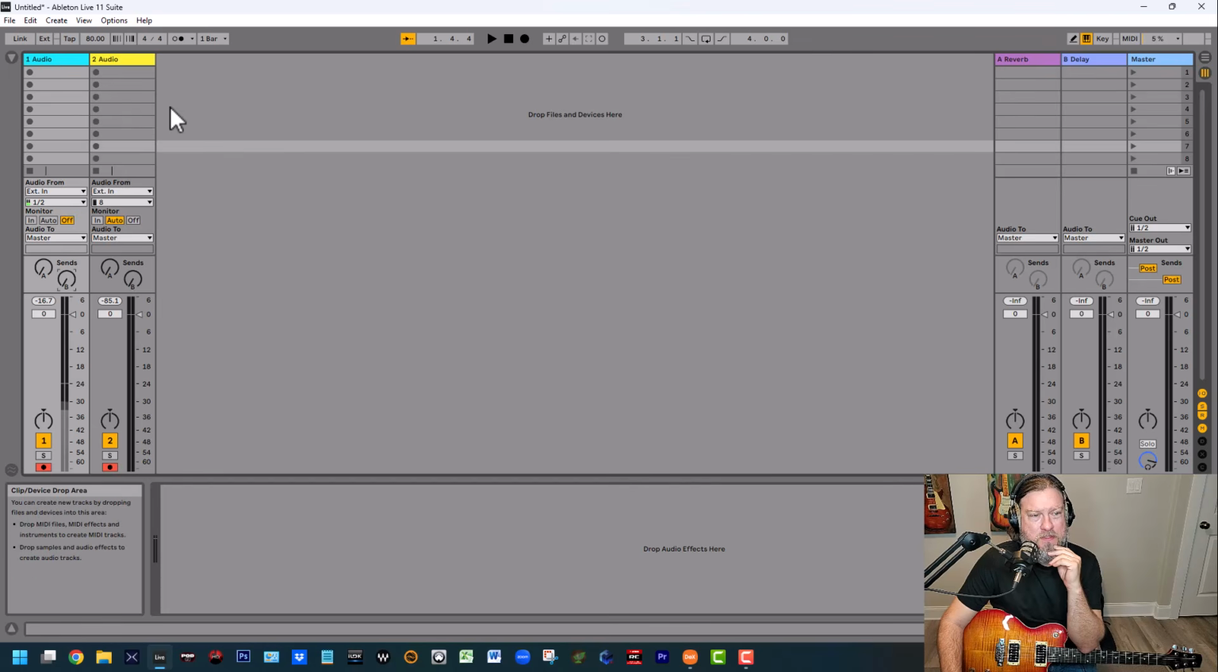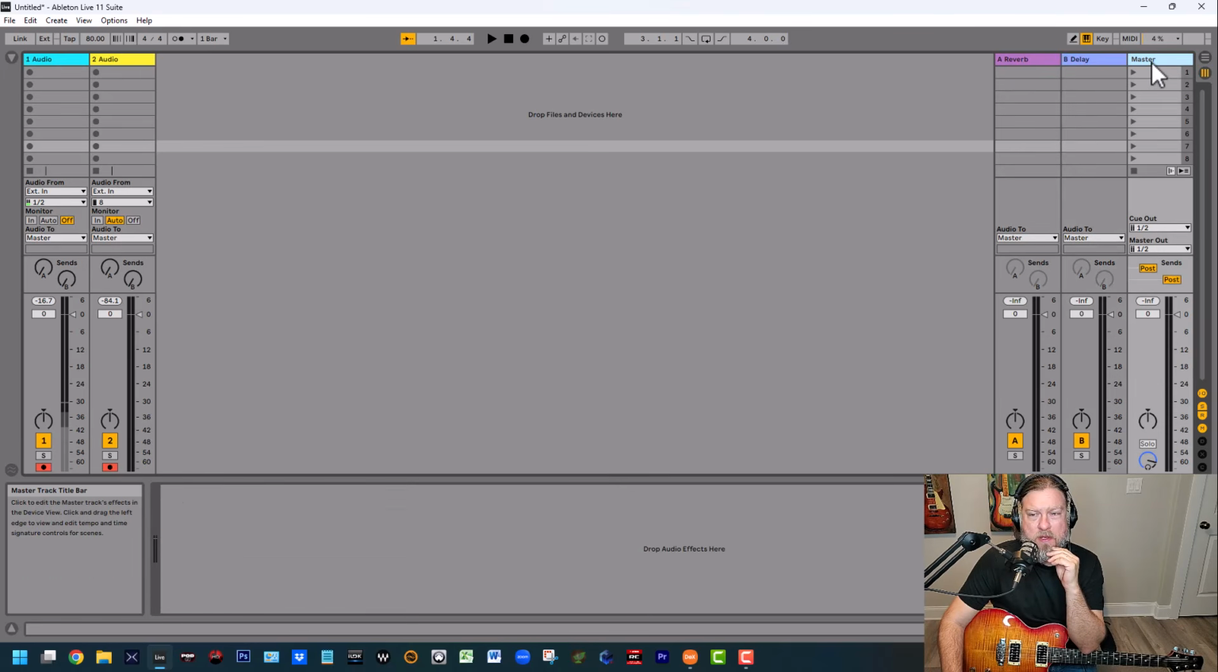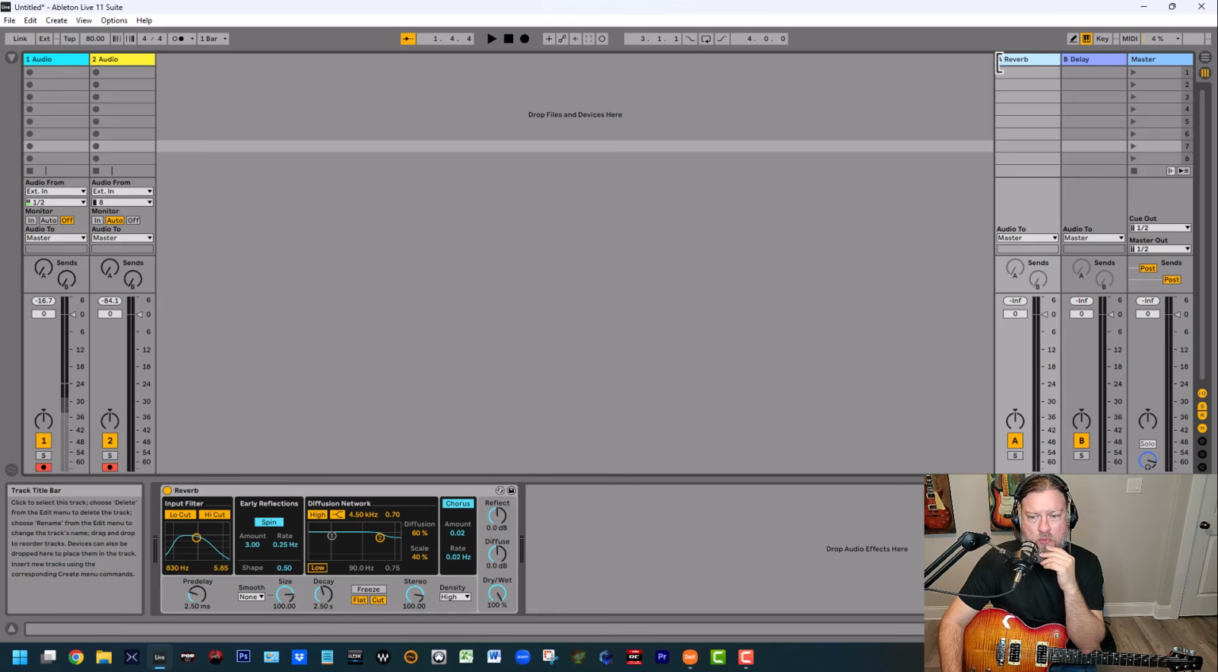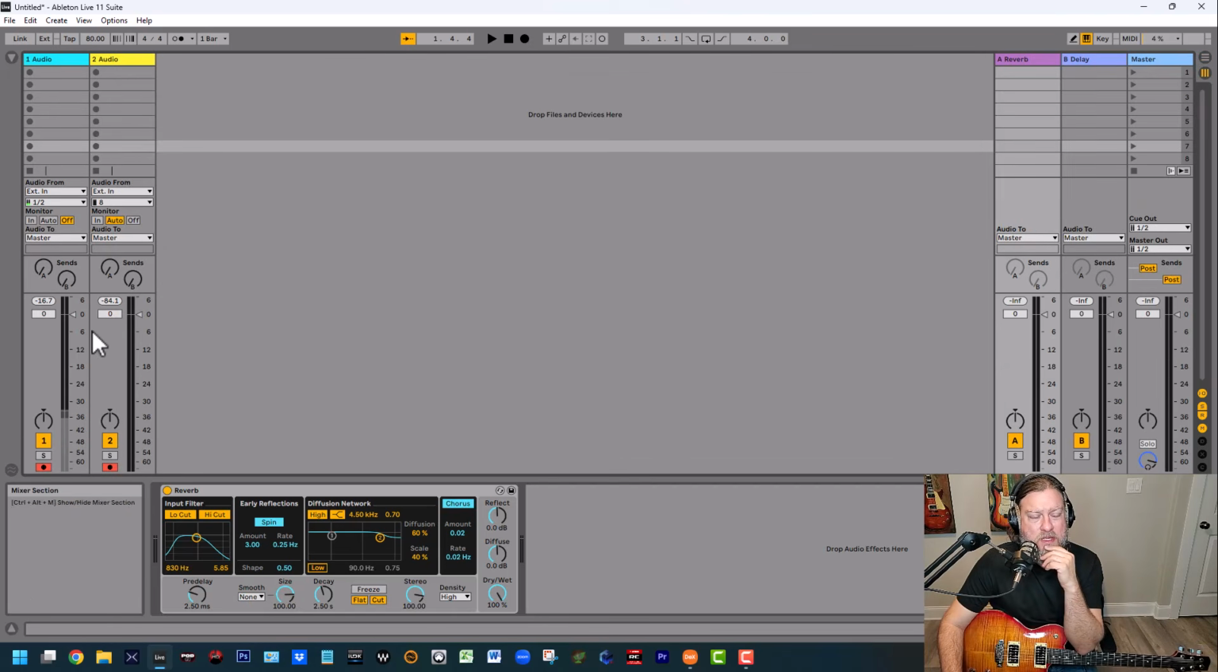But up here is, again, your Session View. This is where your audio files and MIDI files live. On the right side, these are return tracks, and then this is your master bus. So that works pretty well like most DAWs. And when I come over to Arrangement View, we'll see those down here at the bottom as well. All the mixing is done in Session View. This is where you have your fader view. So your mixing is there.